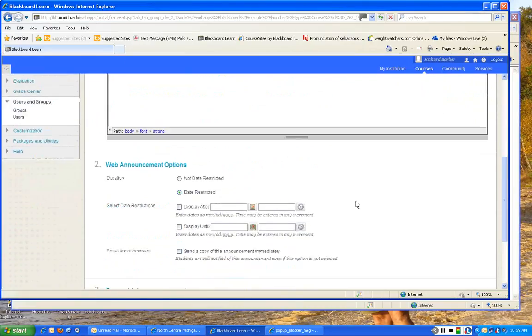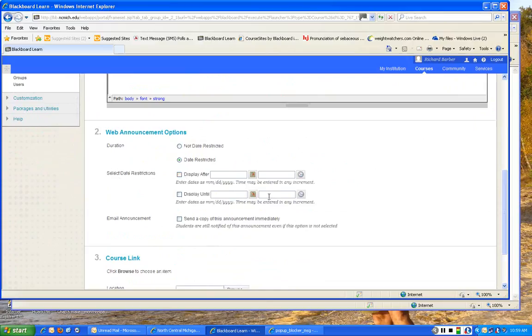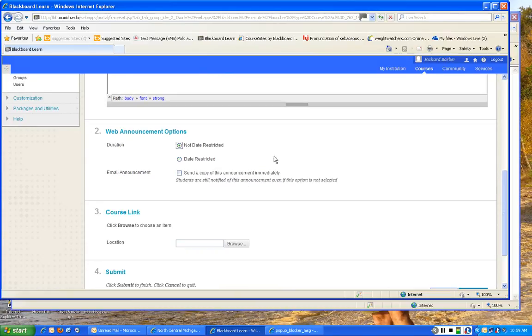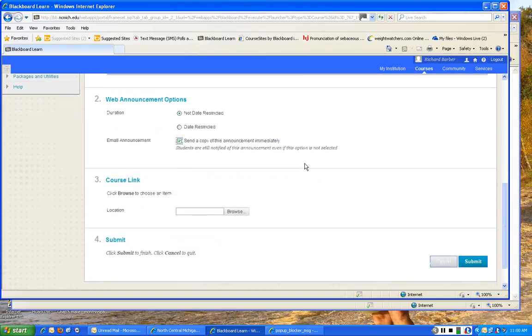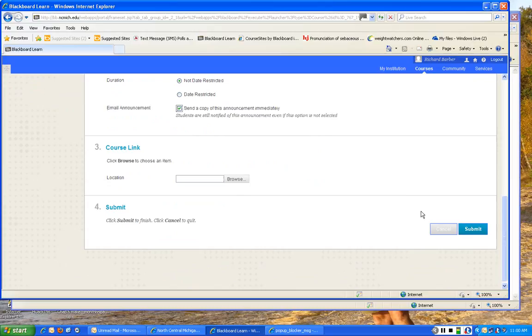And then you come down here, and I can either set restrictions on this announcement, or if I want to, I can say make it not date restricted. Now the nice thing about making it not date restricted is that not only does this announcement show up in the announcement page, but if I click right here, I can then poke all the students in my class with an email announcement as well. And I like to do that. That way I'm covering my bases to make sure that the students get all that information. And then all I have to do is click Submit. And that way everybody in this class would be getting that announcement.